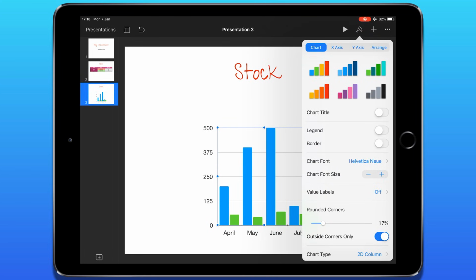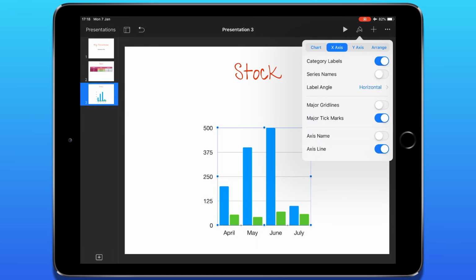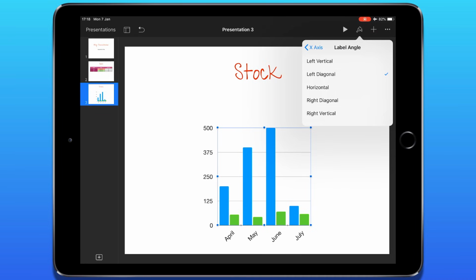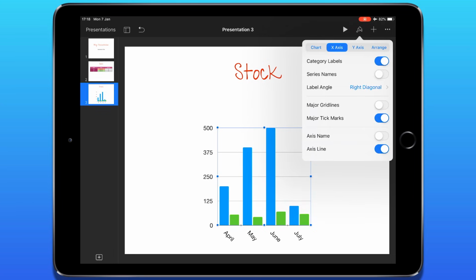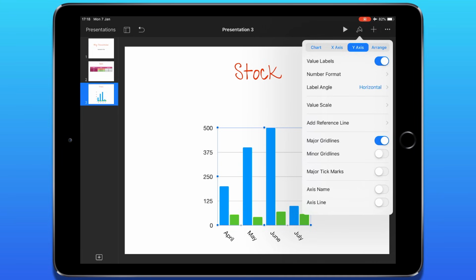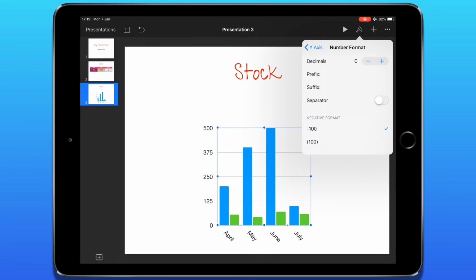If I change tab at the top, you can also see I can make adjustments to the X or Y axis. I can choose whether I turn on the category labels or the series names. I can choose the alignment of each label. I can choose to display the grid lines or have tick marks to help separate the data. I can also have an axis name. Under the Y-axis, I can choose to have value labels. I can change the number format.